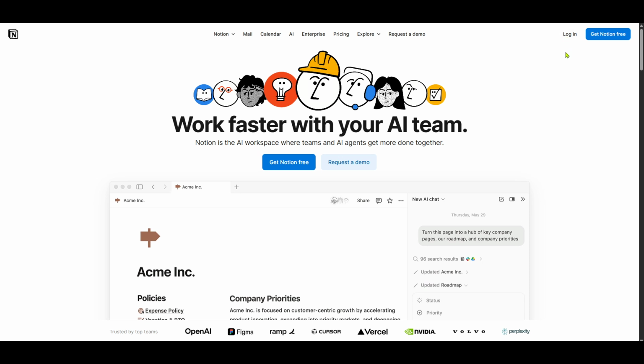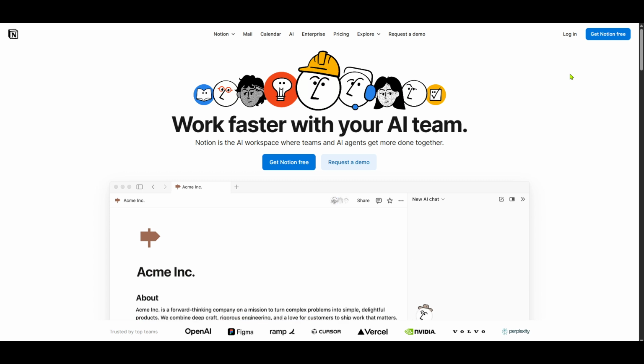What you need to do next is click on the Login button. This step will take you into your personalized workspace where all the magic happens. Ensure all your credentials are handy and that you're logged into the right account to avoid any potential hiccups later on. Once you're in, navigate to the Notion home.